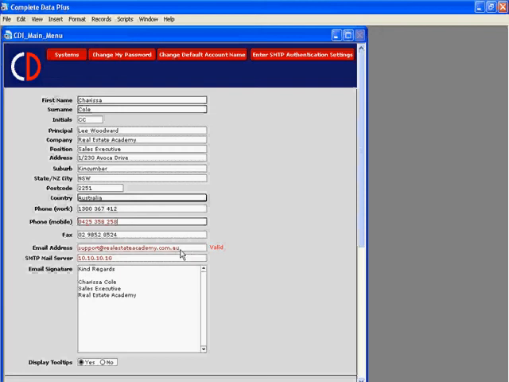Once we've populated this detail, we come down to our most important area here, SMTP mail server information. You'll be able to capture this detail off your IT professional or maybe an administrator within your office. Once you capture those details and populate them into the system here, this will enable you to send emails successfully from complete data.